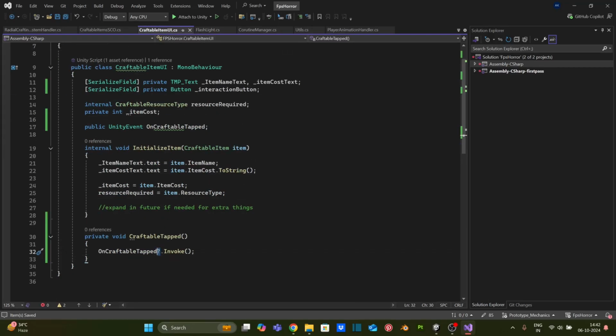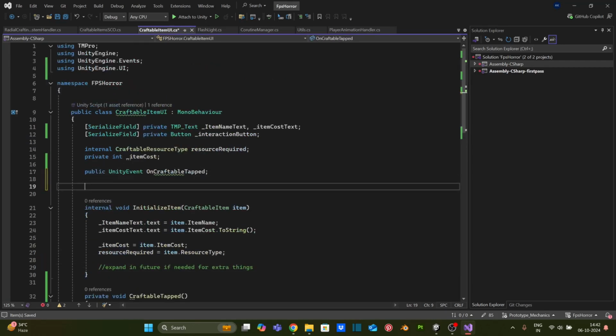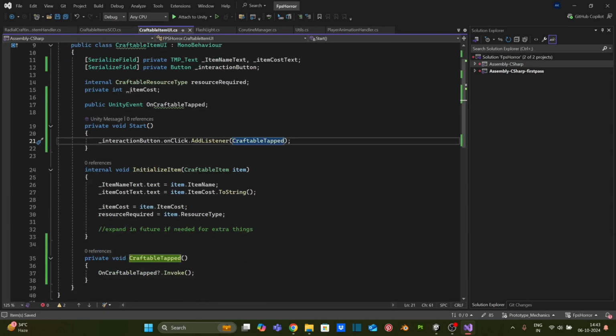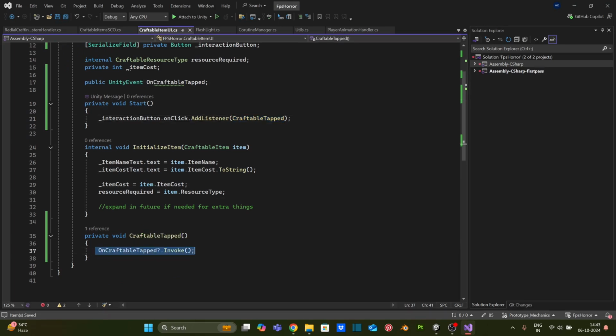Now, basically, what this question mark does is it checks for null elements. So if there are no events assigned to it, it will just check for null and not throw an error. And on Start, I will simply assign it on click. You can directly use an anonymous method here as well if you want, but I think this is more manageable in case I want to add more things in future. So I'll keep it like that.